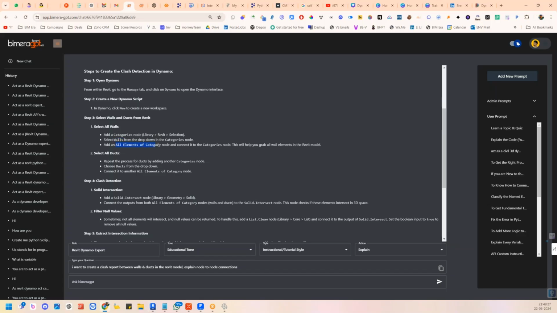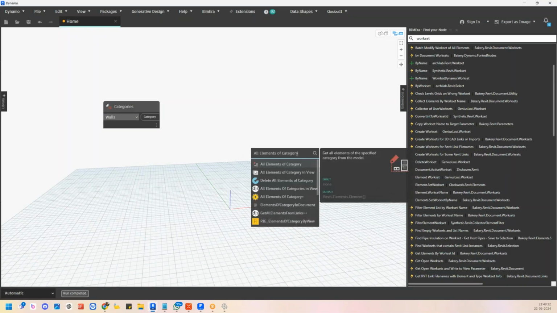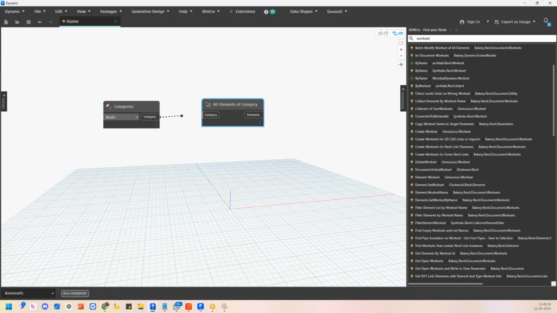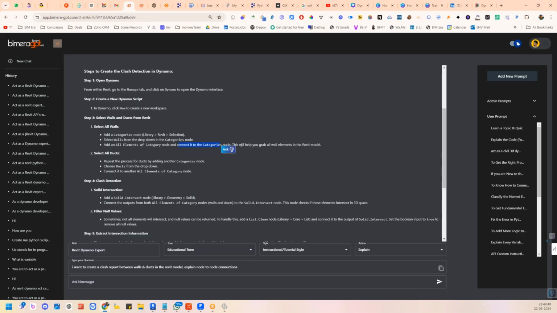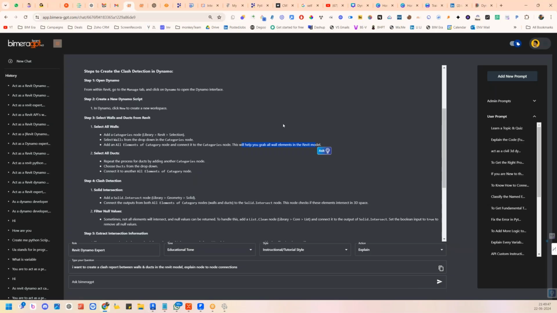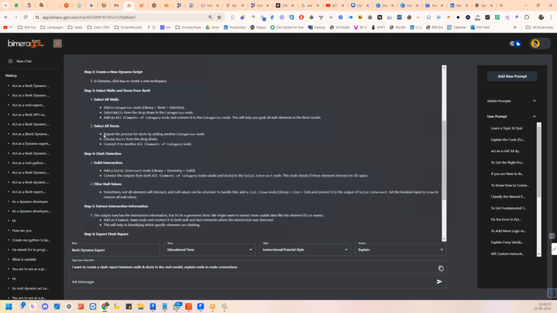Add the All Elements of Category node. Control C, right click, paste it. All Elements of Category, and connect it to the Categories node. This will help you grab all the wall elements in the Revit model. Perfect. Okay. So repeat the process for ducts by adding another Categories node. You have to do the same, select all the walls and select all the ducts.